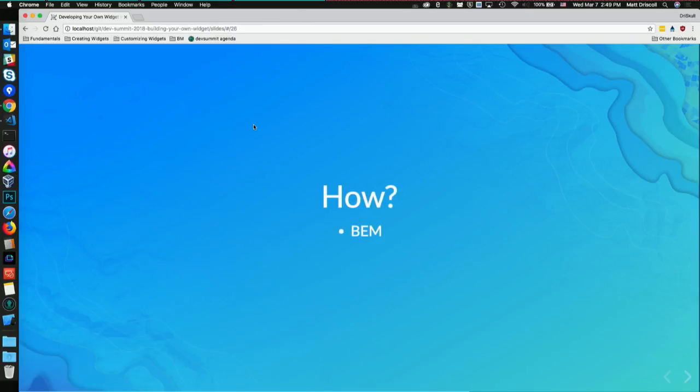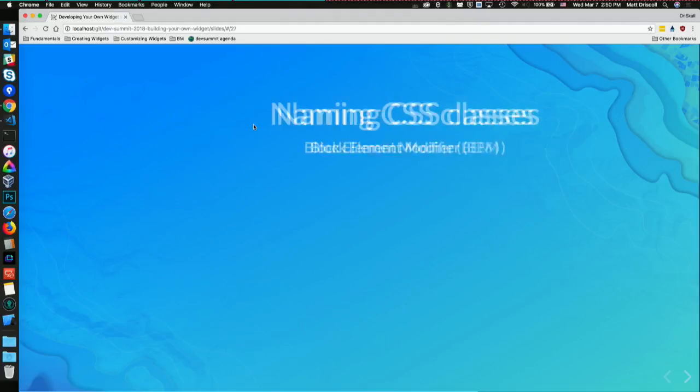So how do we do styling? We use a methodology called BEM, and stands for Block Element Modifier. And it allows us to write really good CSS, basically. And I'll go over that in a second. We also use Sass. So we use a preprocessor to compile to CSS. This gives us things like variables and mix-ins and cool things like that.